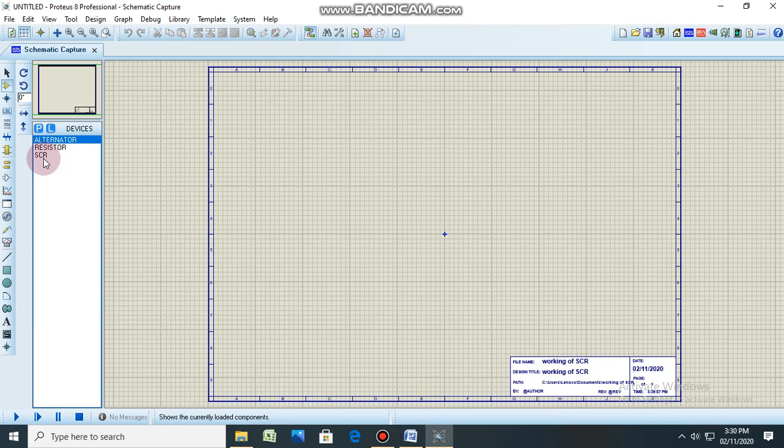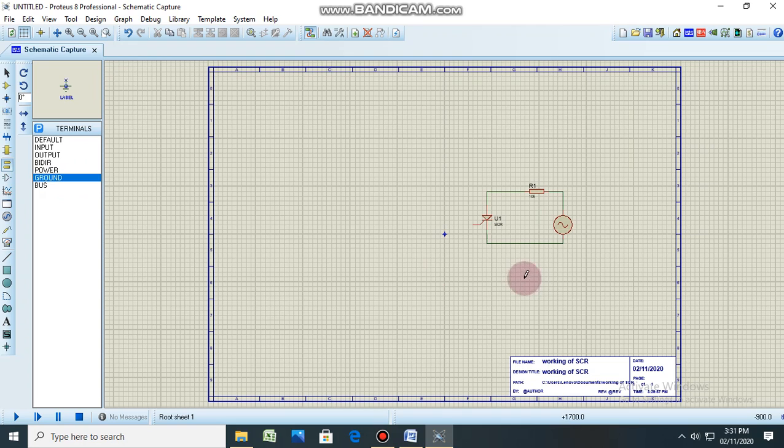Now place the components one by one. First SCR. We can rotate this by using a plus button. So press the plus button. Next, resistor and alternator. Connect these components by wire. The most important is a ground, so click on terminal mode. In that, select ground and connect it.